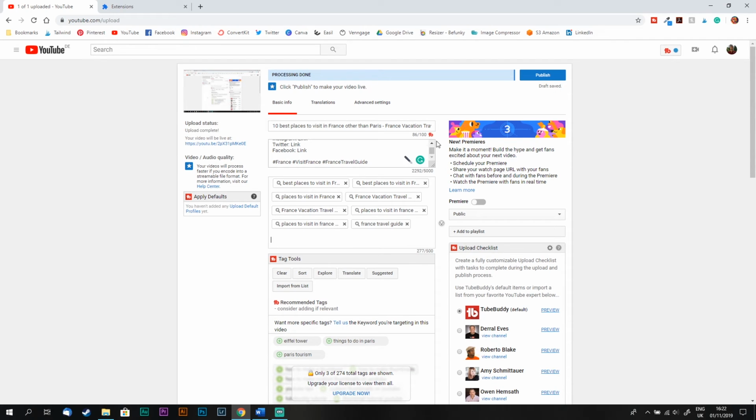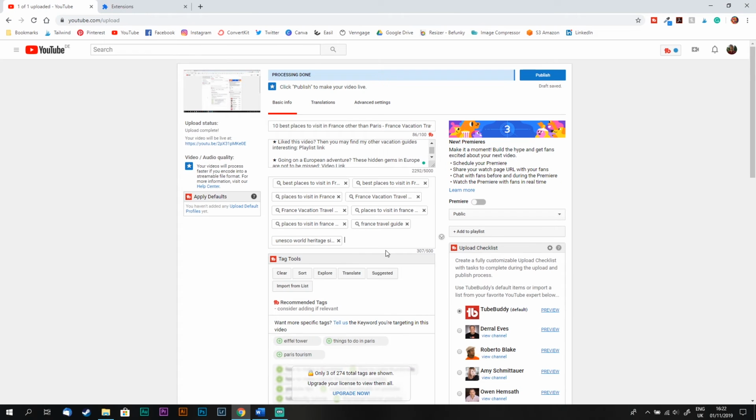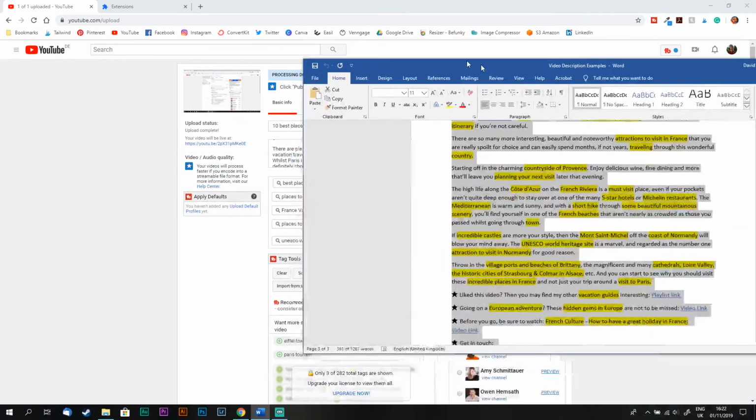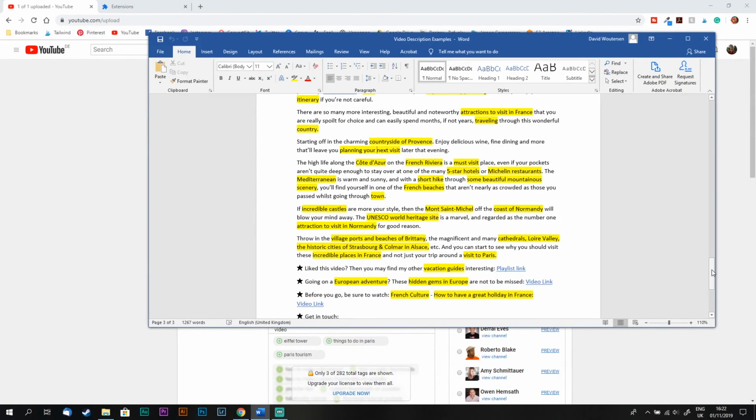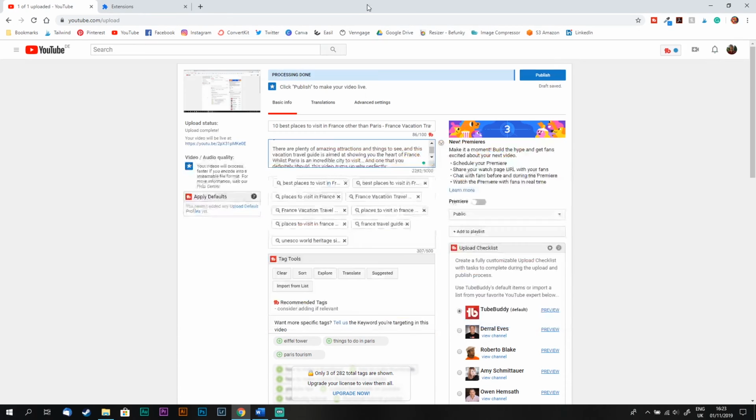And now we can go through our description and look for some LSI keywords that we would have already had written down. But let's go with UNESCO World Heritage Site. UNESCO World Heritage Sites. And we can look for some more here. Just go through our description, or I have the description open here and I've got it already marked out, so we maybe can include these a little bit easier.